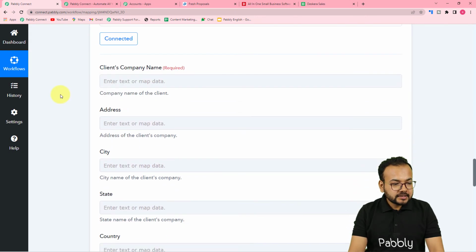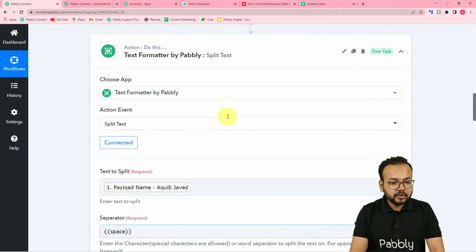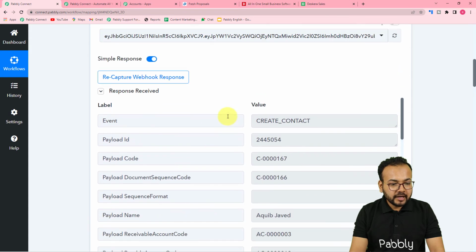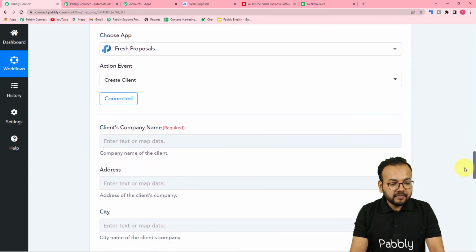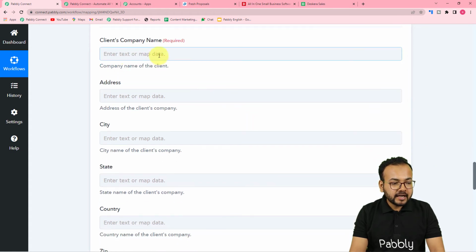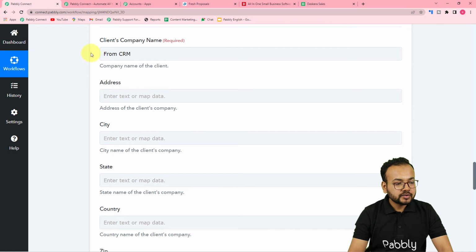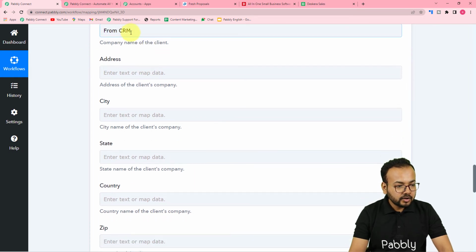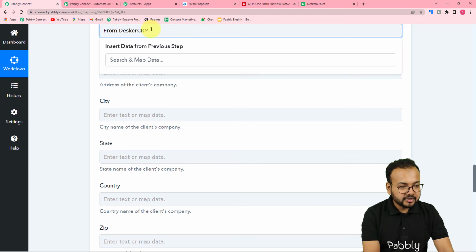So guys, here it is asking for the client's company name. If you have the company name in the test data, you can map it. Okay, so we do not have the company name here. So what we can do, we can enter some relevant text here. Let's say I am entering here from CRM. So it will be clear to us where this client is coming from. Or you can enter the name of the CRM as well. From Descara CRM, I'm entering here like this.